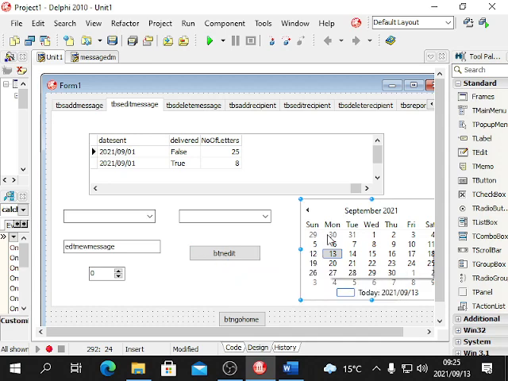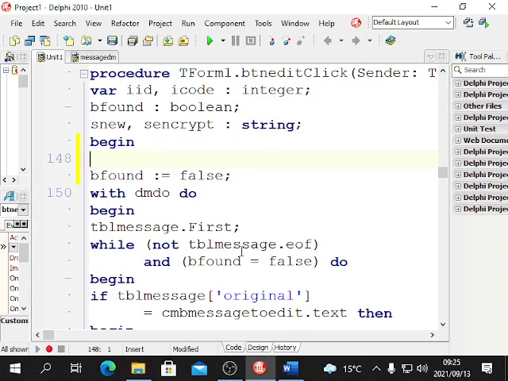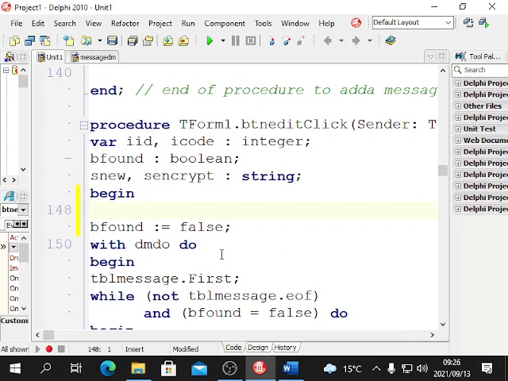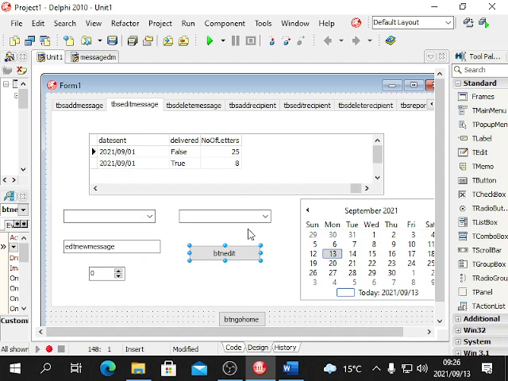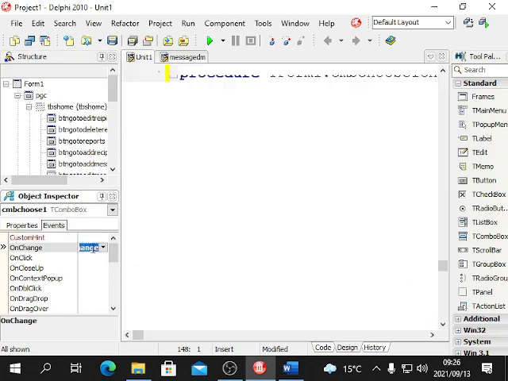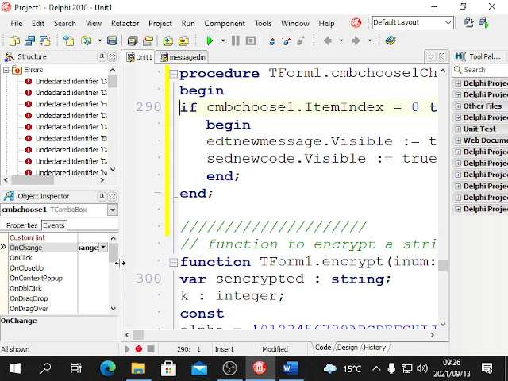Same with the calendar. We made that visible property false, but when they chose an option in the combo box, we make the visible property true. So that is where we're going to put that, in the OnChange event of CMB choose. We're going to make our calendar true. We're going to do the same for the calendar. So we're going to go back to the OnChange event, because I forgot about that.